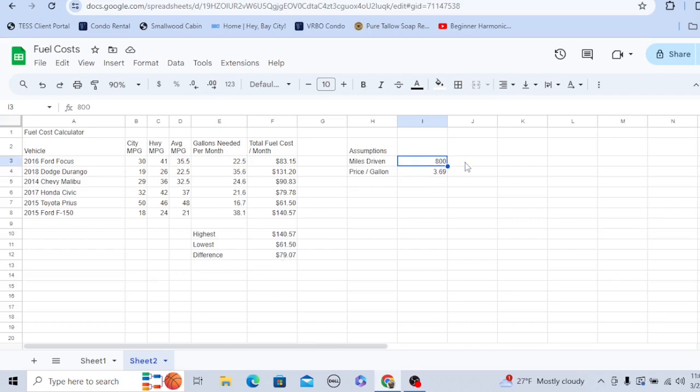If you drive a lot more, let's say I drive 1,500 miles per month and I hit enter, that difference turns into a $148 difference. Your most expensive vehicle now is going to cost you $263.